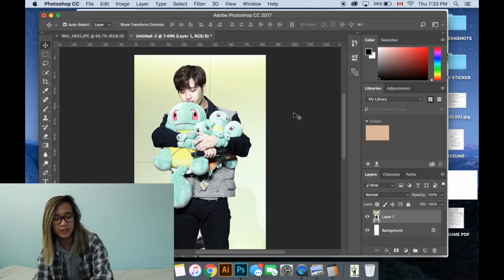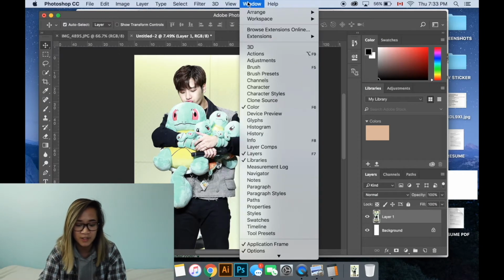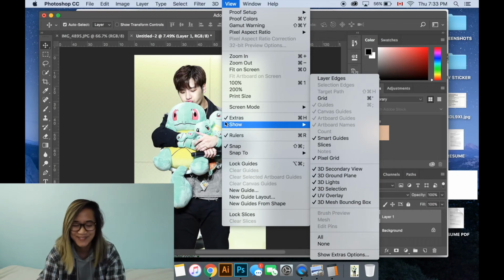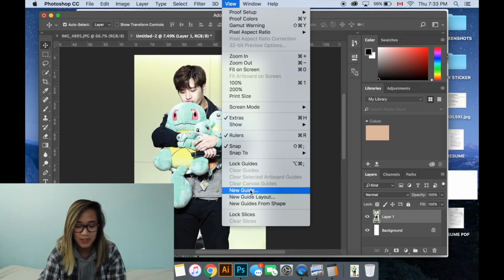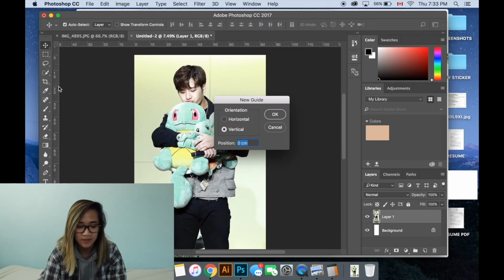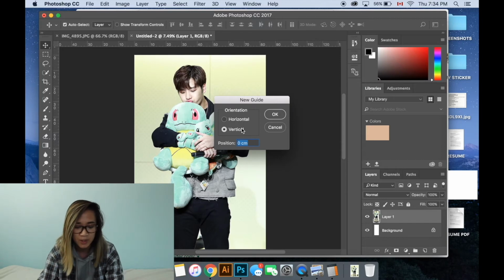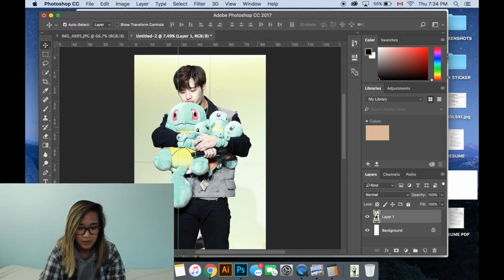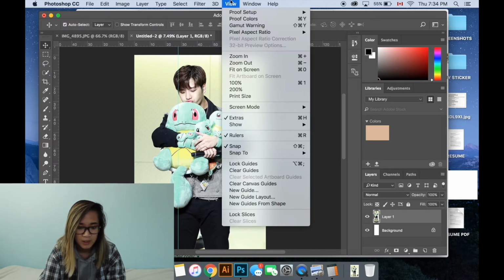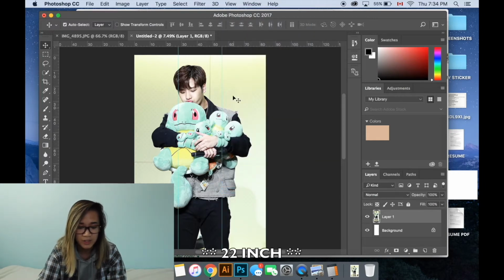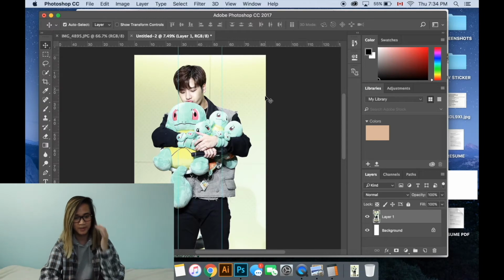So pop up the rulers using Command R or Control R again, or you can just go to Window, and then pop up, go to View, go to Rulers. Okay, so once you do that, we're gonna do New Guide. So press New Guide. This is just easier instead of clicking here and dragging. So basically we're gonna do the columns first, so it's gonna be vertical. So we wanna do 11 inch. Okay, so 11 inch, and then you're just gonna keep doing that. So 11 inch, 12 inch, and then there we have our 3 columns.